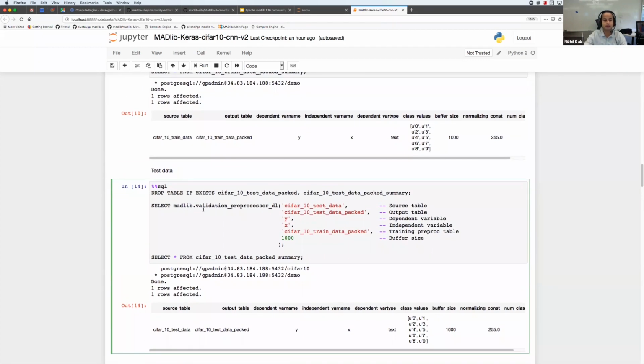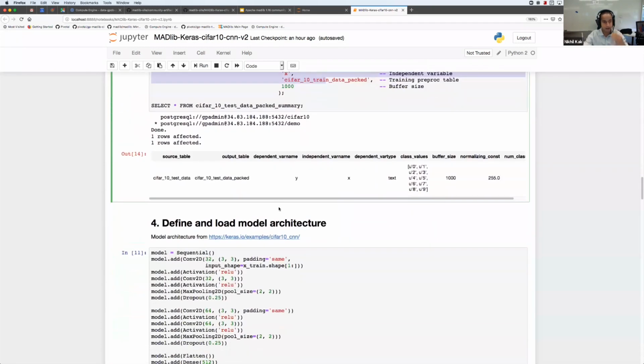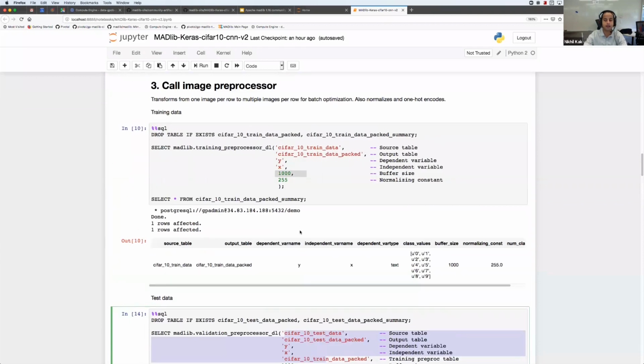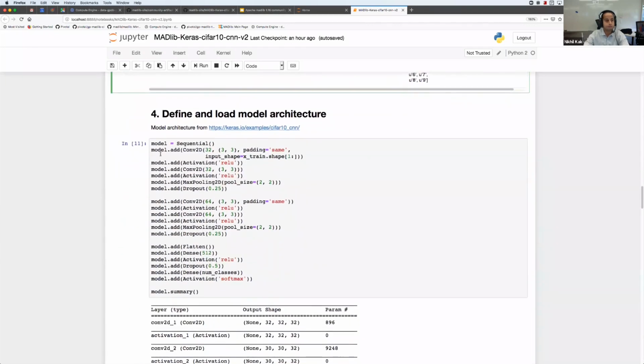Okay, so we do the same operation for the validation data. It's the exact same thing, just a different dataset, the validation dataset. I already have these two tables in my database, so I won't run these two queries.